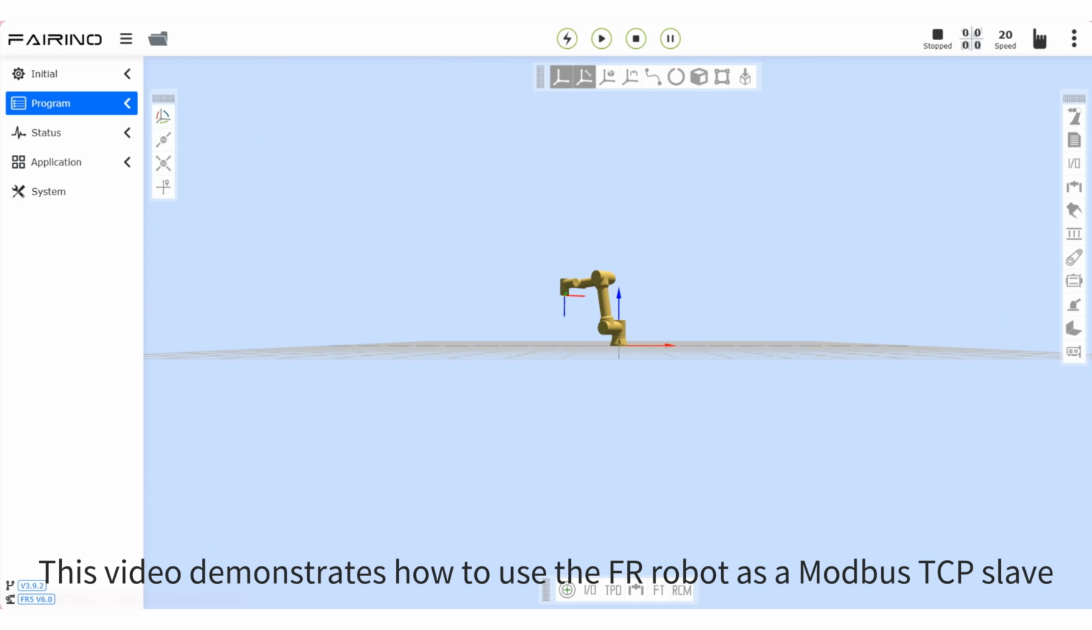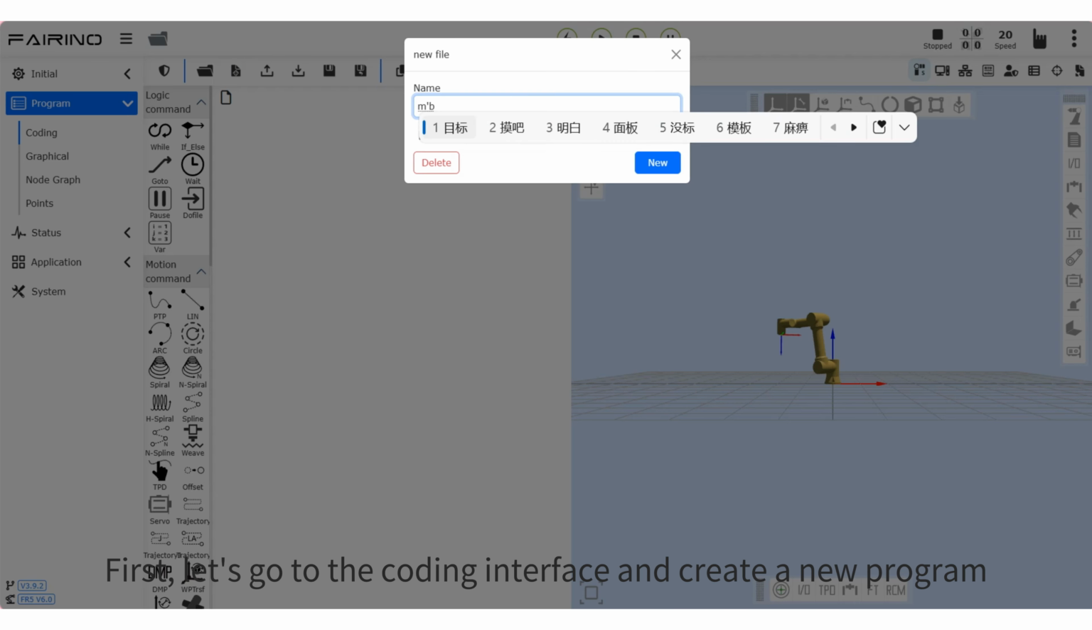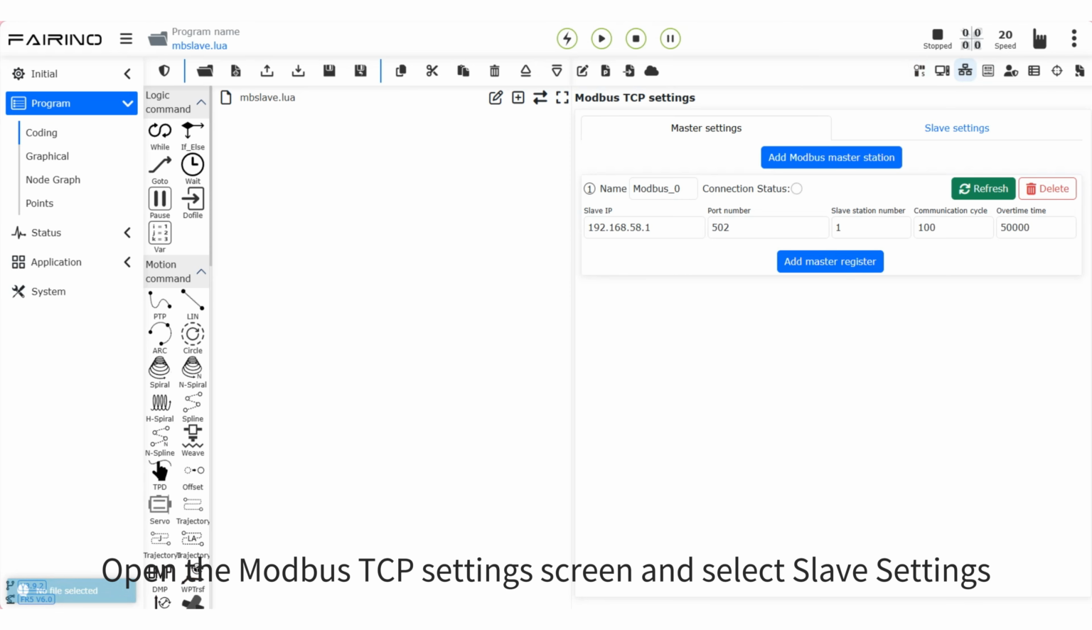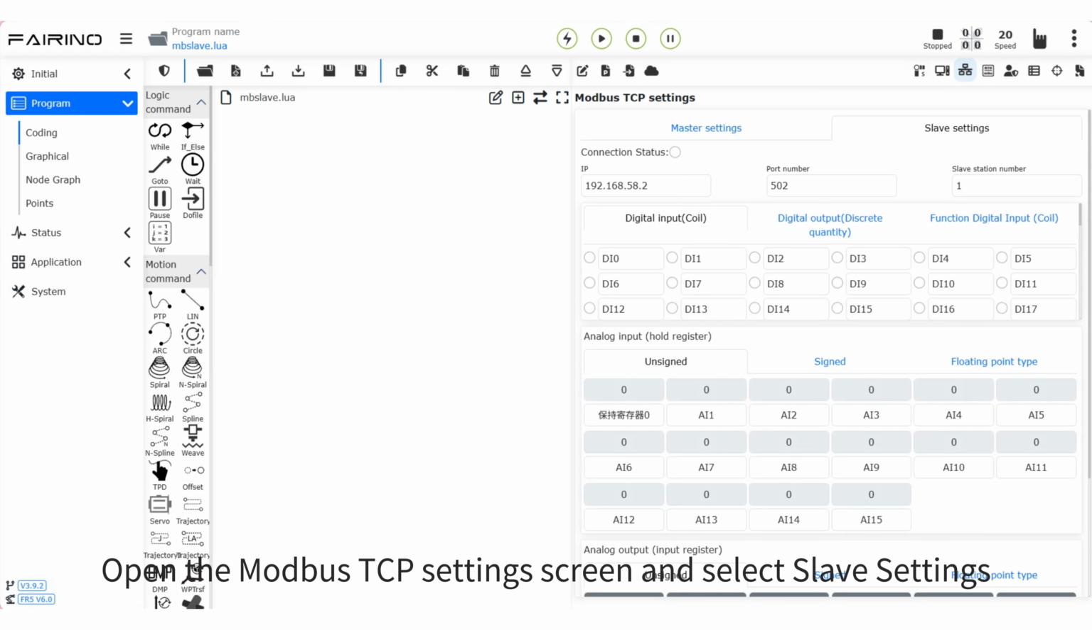This video demonstrates how to use the FAIRINO robot as a Modbus TCP slave. First, let's go to the calling interface and create a new program. Open the Modbus TCP settings screen and select Slave Settings.